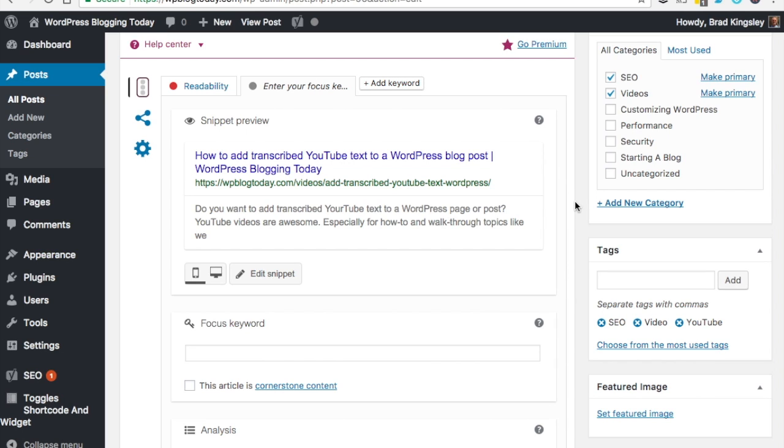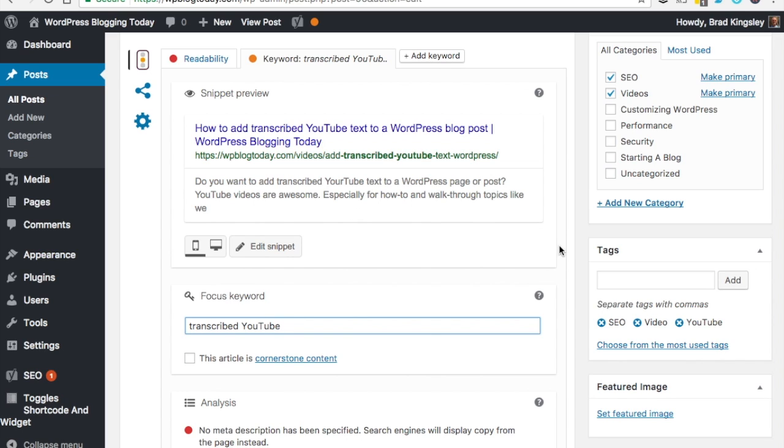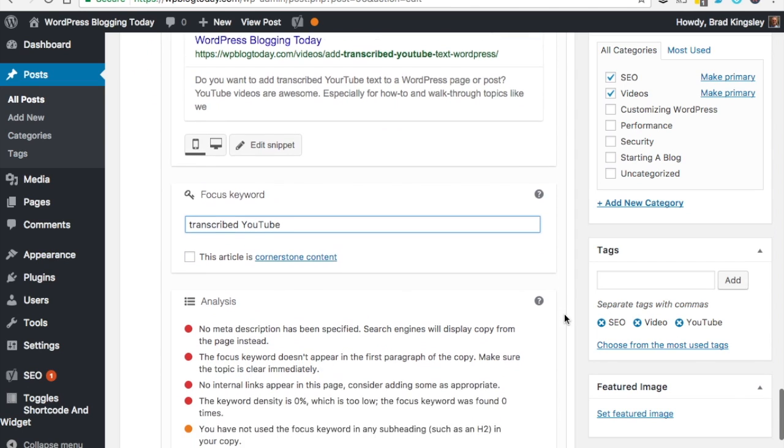So we can enter a focus keyword. So let's pick "transcribed YouTube." So focus keyword is actually if somebody types a certain phrase into the search engine, that's what you hope your site is going to be recognized for and then show up in the rankings. I really haven't done any research for this post specifically. I just want to show you the features. But once you enter in a focus keyword, Yoast is going to make some suggestions here.